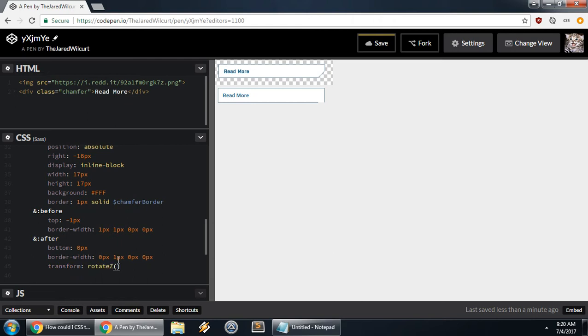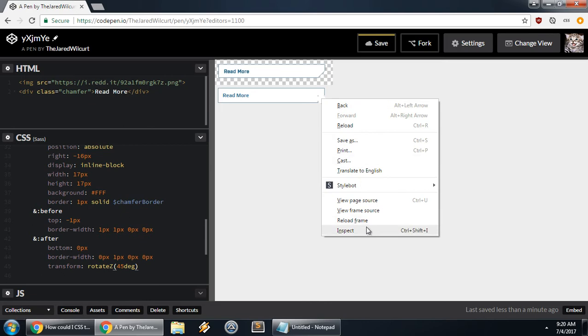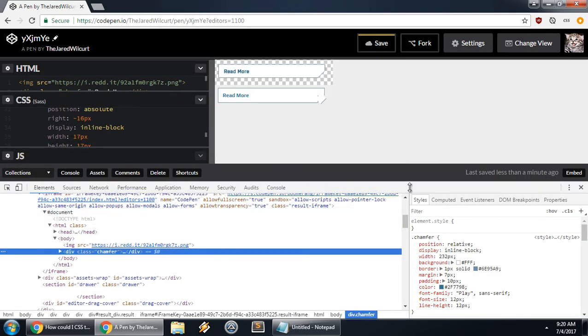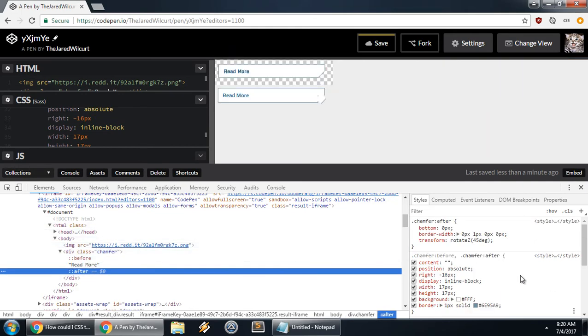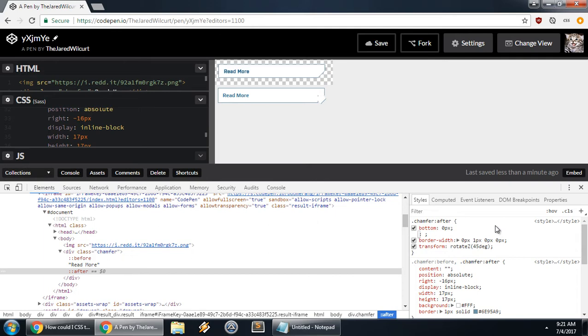Rotate Z 45 degrees. Will that work? Okay. All right, so now we have to really get in here and do some positioning nonsense to cover up all that stuff. So on the after, let's move that into position. This guy. Okay, so that looks about right. Let's get the width of this one a little bit bigger now.